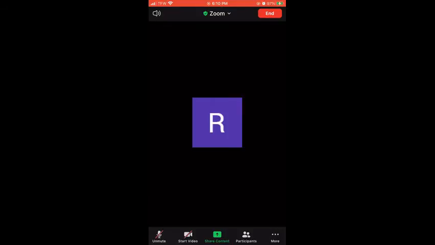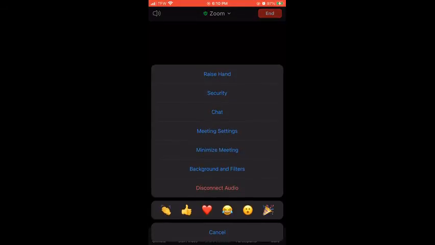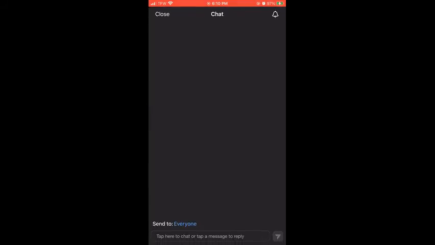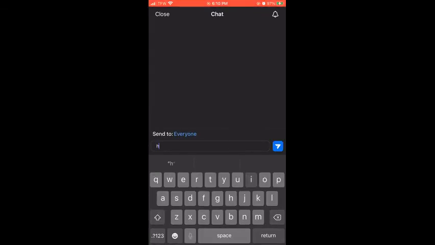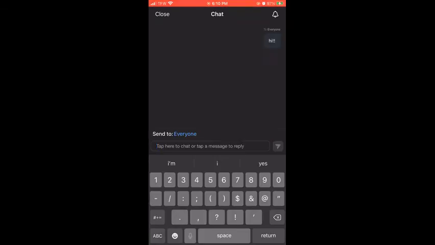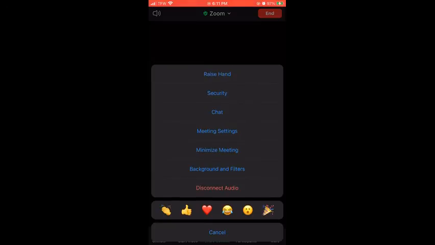If you want to type in the chat, click the three dots on the bottom right, then click on Chat. Then feel free to type whatever you want in the chat box and send it. The message will automatically send to everyone.